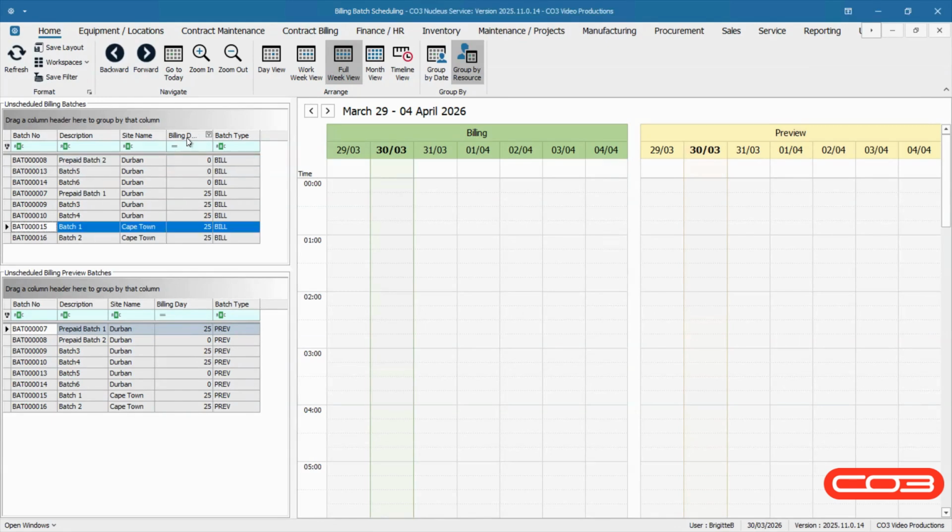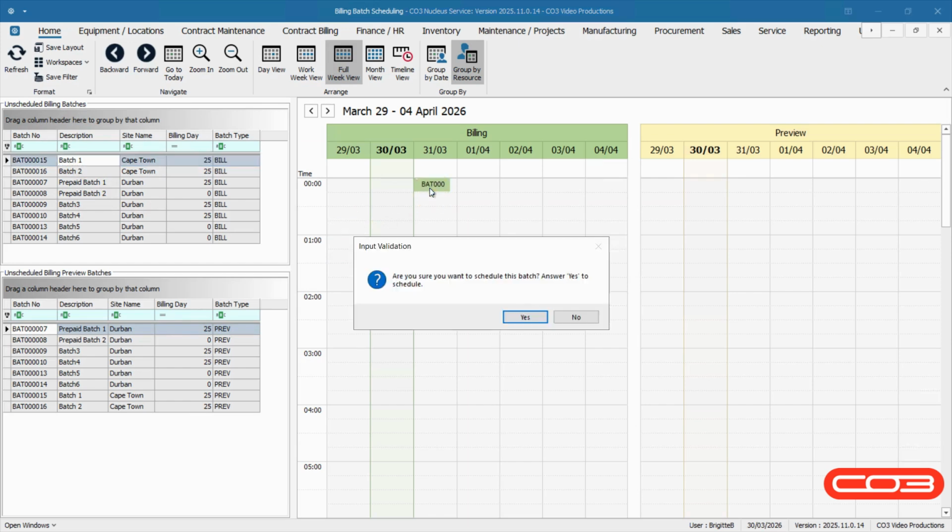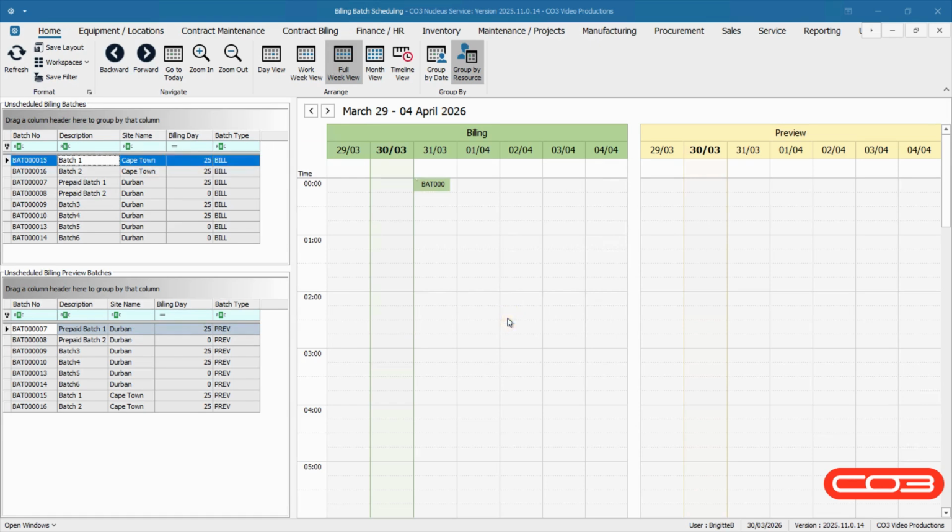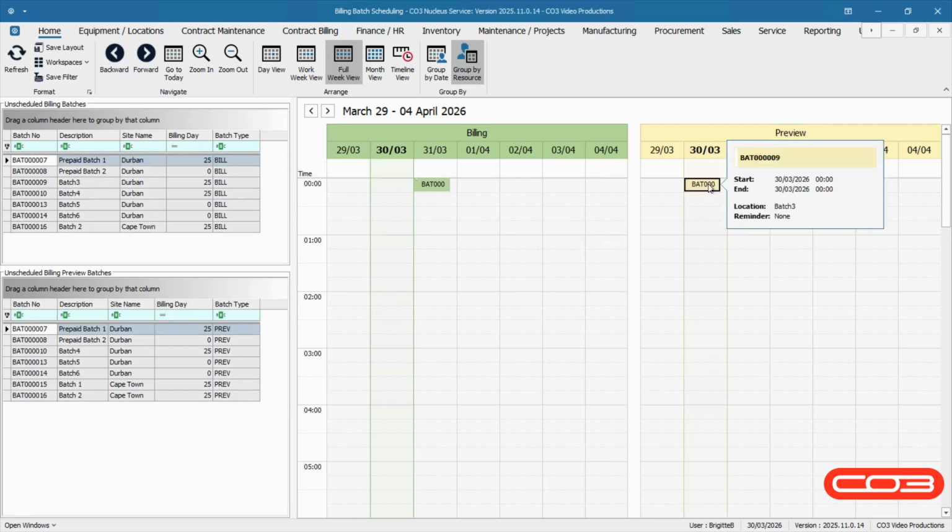To begin scheduling, filter the data grid as needed to make selection easier. Next, select a batch row and drag it to the appropriate date under the billing or preview column, depending on the batch type. When you drop the batch onto the calendar, a message pops up asking if you are sure you want to schedule the batch. Select Yes to confirm the batch on that date. Repeat this process as needed for additional batches.